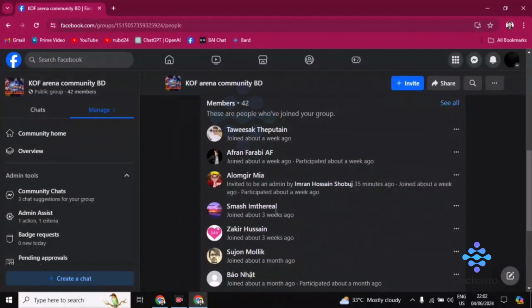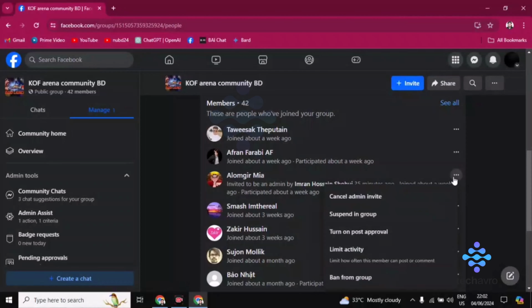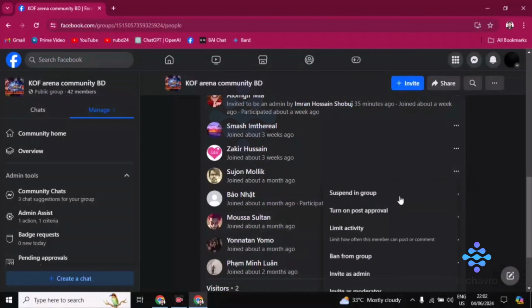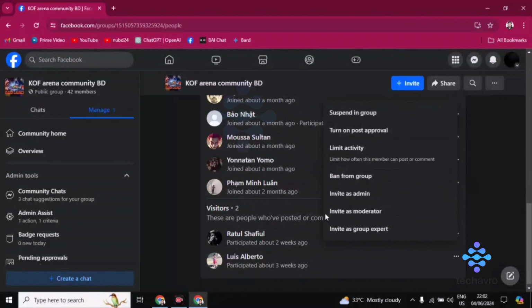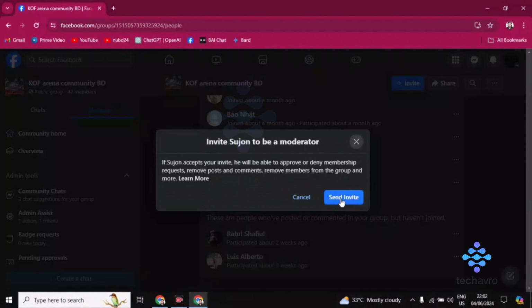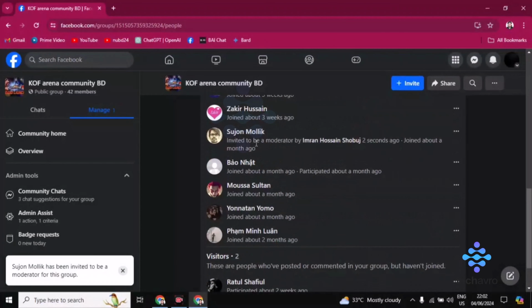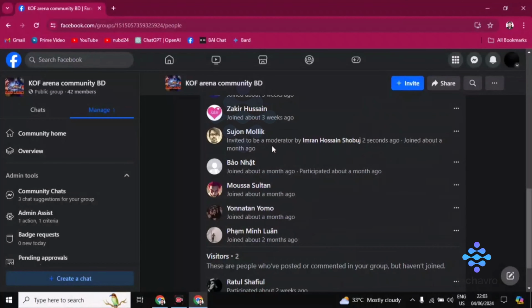like this one. You have to click on the three dot icon beside this group name. Now you'll find here this Invite as moderator. Click on Invite as moderator and click on Send invite. Now this guy will have a notification, and if he accepts the notification, or if he accepts to be a group moderator, he will be added as a group moderator here.